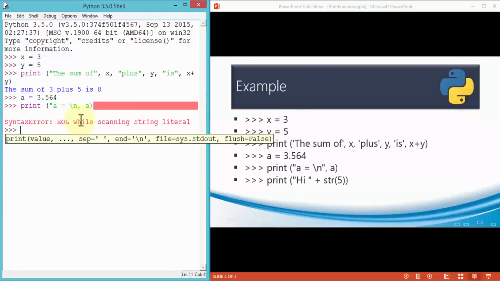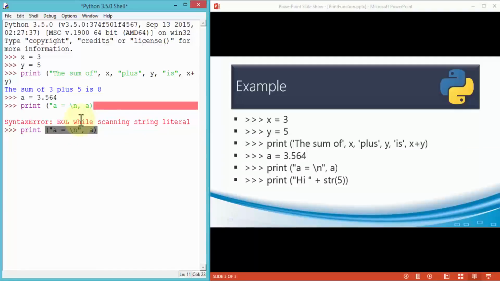course the result is a syntax error, and recall why: because I did not close the parentheses. So let's try again. A equals, and of course my new line, close my parentheses, then place a comma and call the variable. See how Python is very logical, so if you make a mistake, it always tells you that this is not right. But this time when I hit enter, it prints the output a equals 3.564, and the value 3.564 is on a new line.